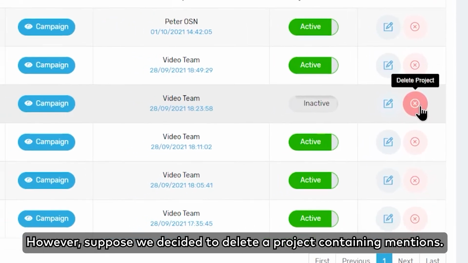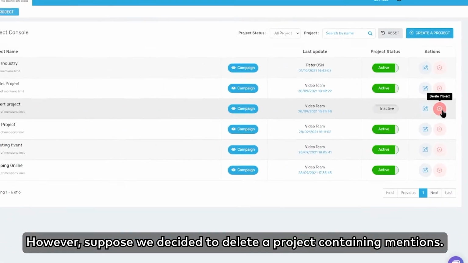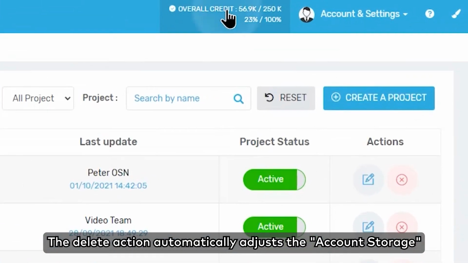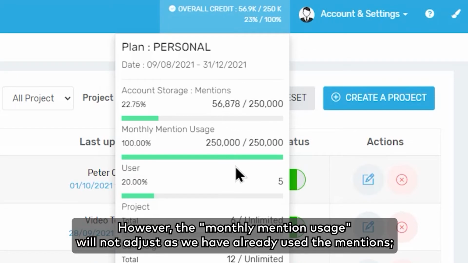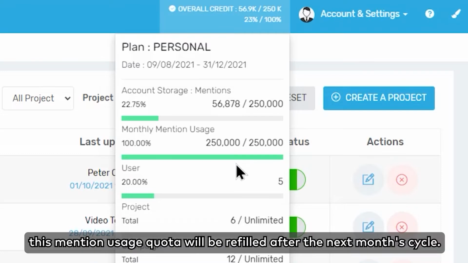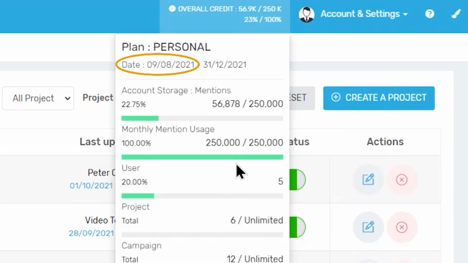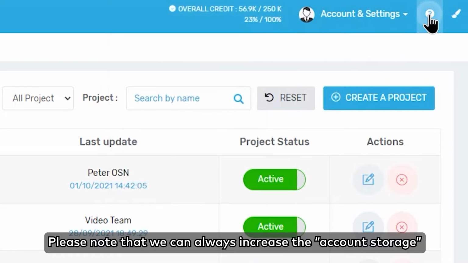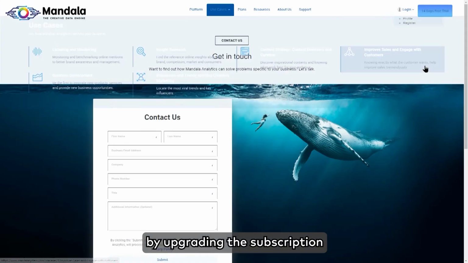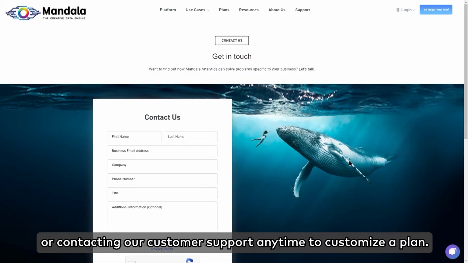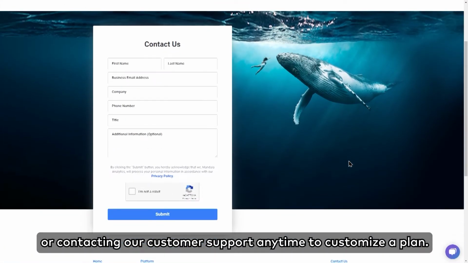However, suppose we decided to delete a project containing mentions. The Delete action automatically adjusts the account storage so more room is made available to add newer mentions. However, the monthly mention usage will not adjust, as we have already used the mentions. This mention usage quota will be refilled after the next month's cycle. Please note that we can always increase the account storage and monthly mention usage quota by upgrading the subscription or contacting our customer support anytime to customize a plan.